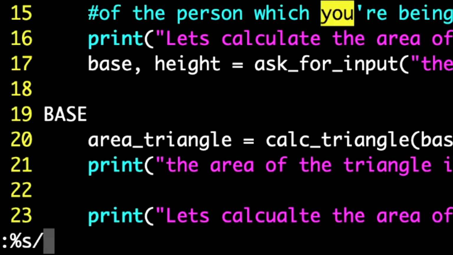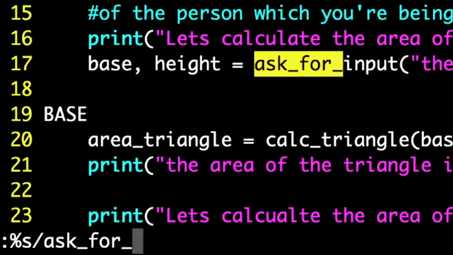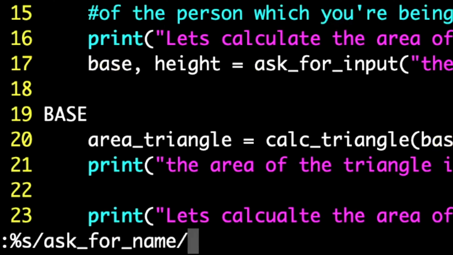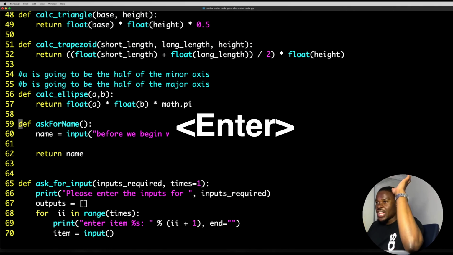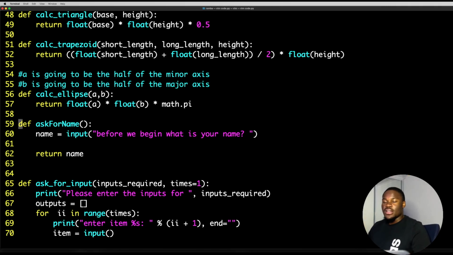So what I want to change, so ask for name, right? And I want to change this for ask for name but camel case. So ask for name, and then I'm going to type in G, and that's going to change it for all the instances. As you can see, that's changed the function ask for name to whatever it is.